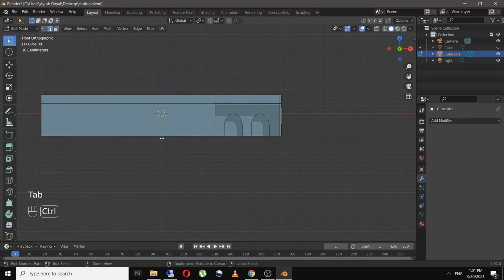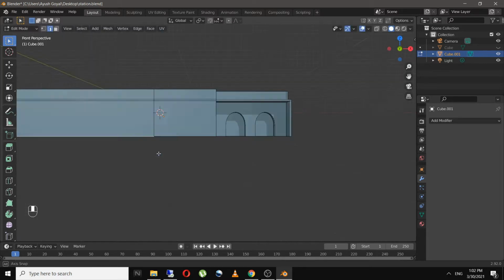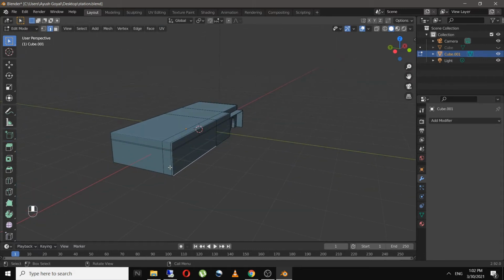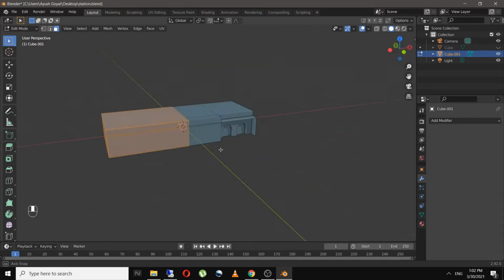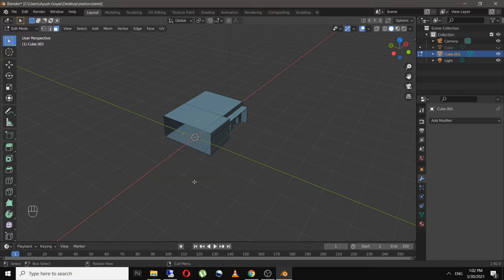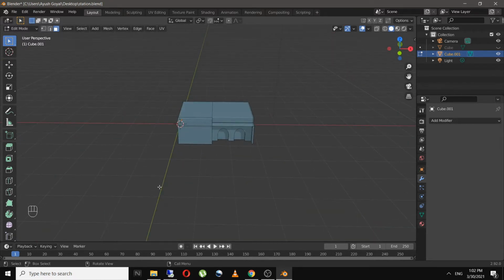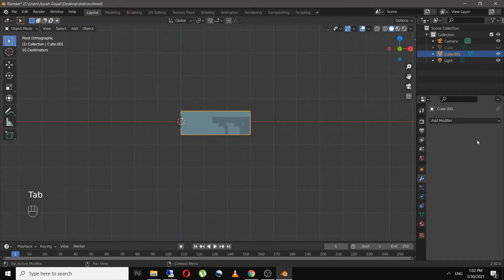And in front view, I will add in a loop cut over here, just in the middle. And I will delete the rest of the building in edit mode by clicking on X and faces. So this will delete the second half of the building.